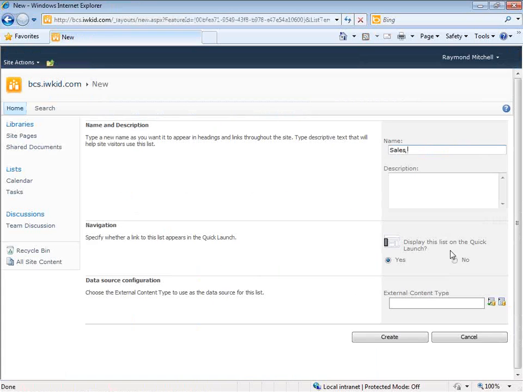And then from here, we're going to call this our Sales Regions list. And then we get to choose our external content type from here. And this is our external content type picker. So we're going to choose to select an external content type. And after a few moments, that's going to pop open a dialog box for us to select. It's a little bit slow on my machine.